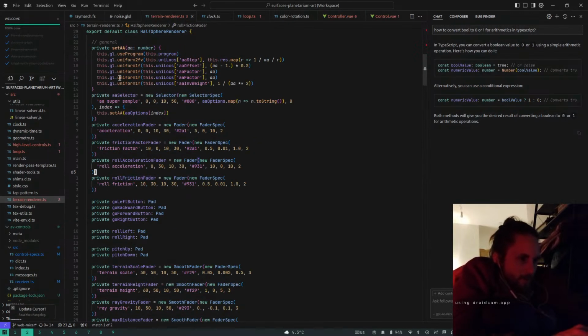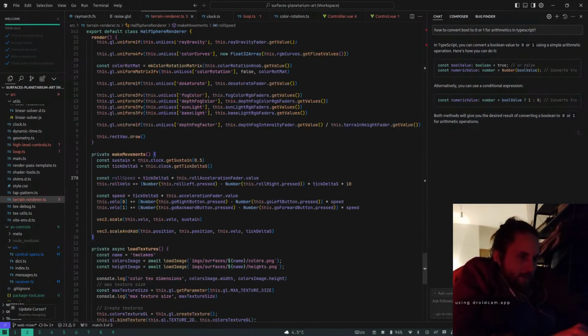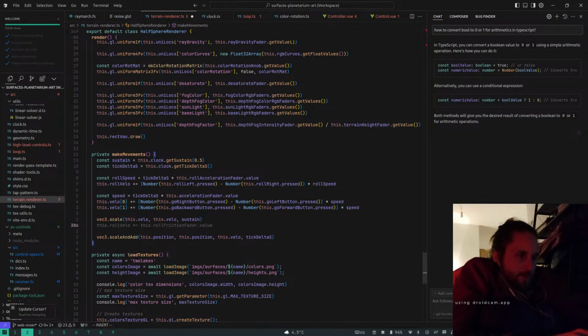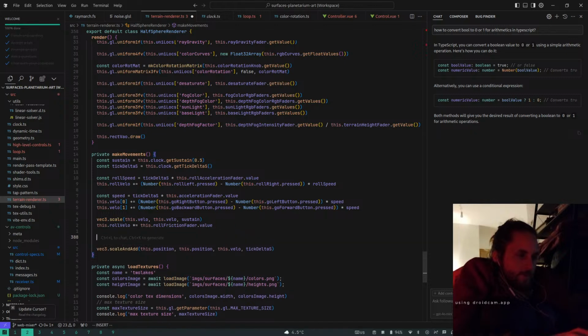Roll friction, roll acceleration fader. This one we are using already. Roll speed we're not using yet. Should be here. Roll speed. And then we would also want to scale roll velo. And then here we multiply this, so we get roll.